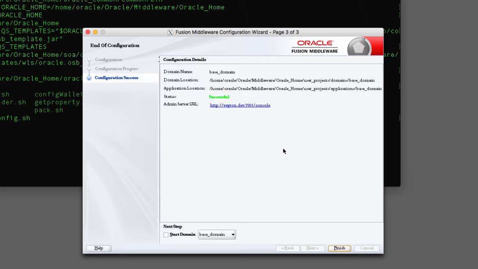The application location is a default location that the domain will use to deploy applications. So if you're deploying an application through the admin console, this is the default location that it will look for. And then there's the admin server URL. This is the URL that you will use to access your admin console for this domain. So my server happens to be named veyron.dev, and you can see here the default port of 7001/console. Now, if you were installing SOA on your own workstation and you weren't remoted into a server, you could just use localhost in this case.